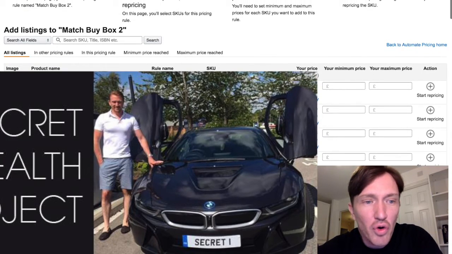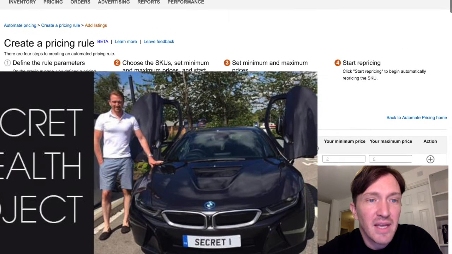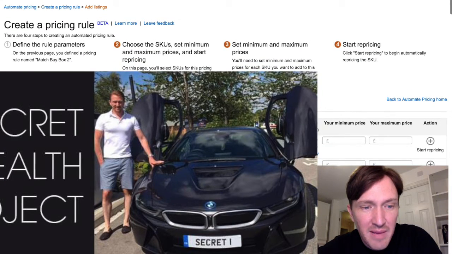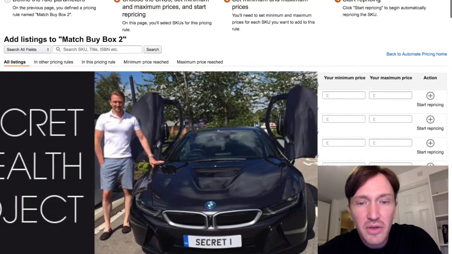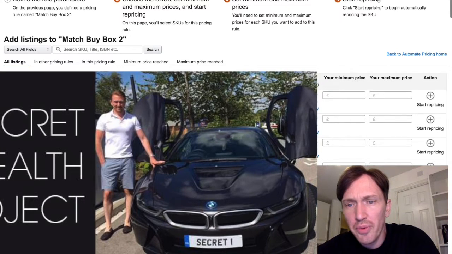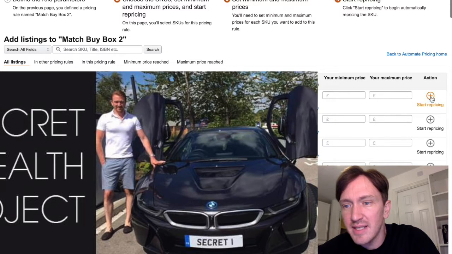But yeah, basically, all you do then is you add listings to your pricing rule. So you've got the image over on the left, product name and ASIN. You've got the rule name just here when you've assigned it to something. You've got the SKU name, your price plus shipping, minimum price, maximum price, and start repricing.